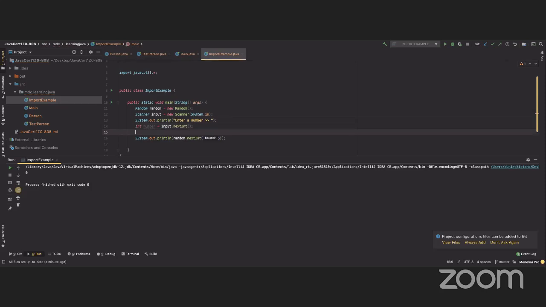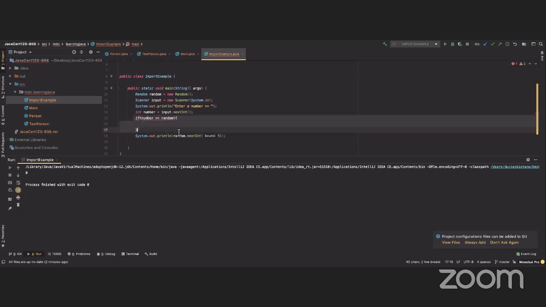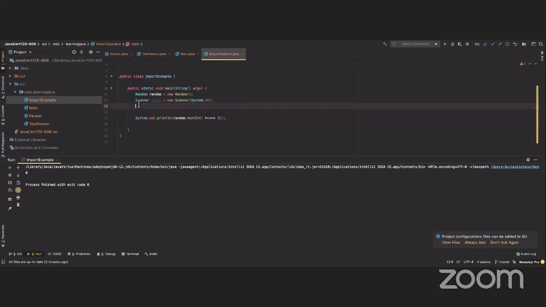Now we can say if number equals random, print you won. Okay, not a problem. It doesn't accept it. So we can compare a number like that, but don't worry about that now. So we're getting this random number.